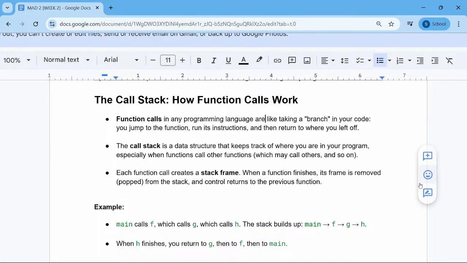Each function call creates a stack frame. So every function call will create a stack frame. What's a stack frame? Something like this, just boxes. I cannot draw boxes.